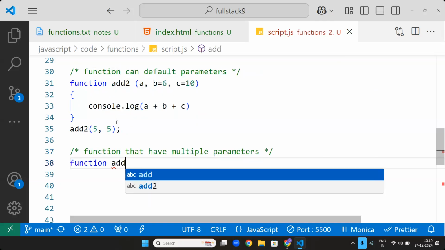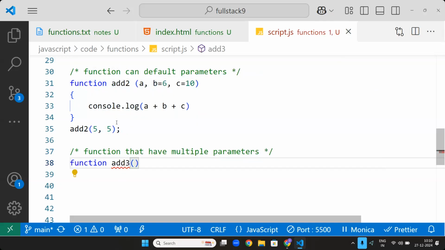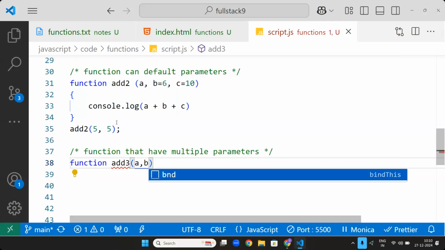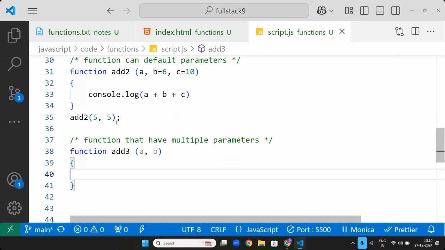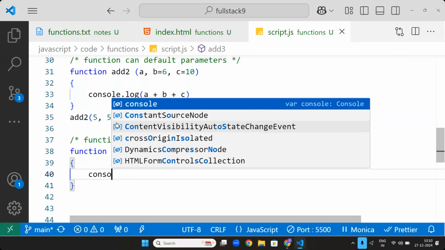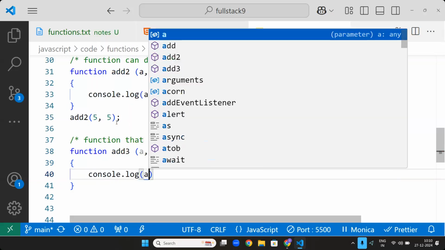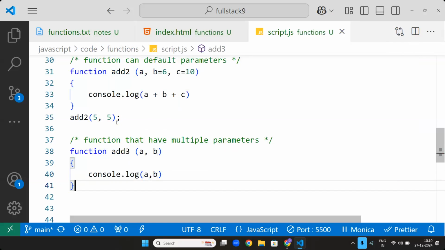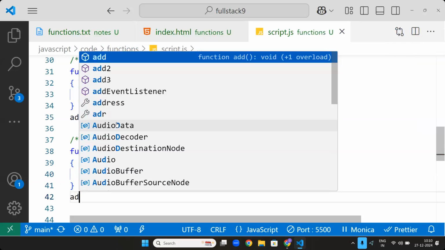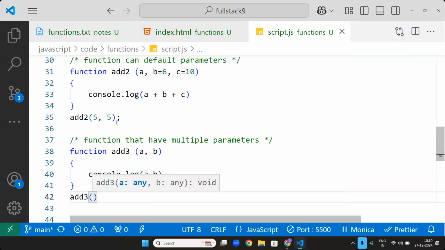Let's go here: function add3(a, b), console.log a and b. I am printing a value, b value. Now add3: if you give 5 comma 4, you know that a value is 5, b value is 4. If you give only 5, you know that a value is 5, b value is undefined.